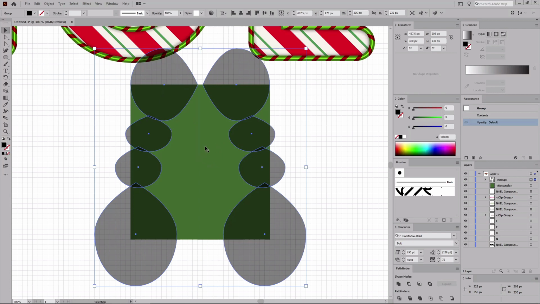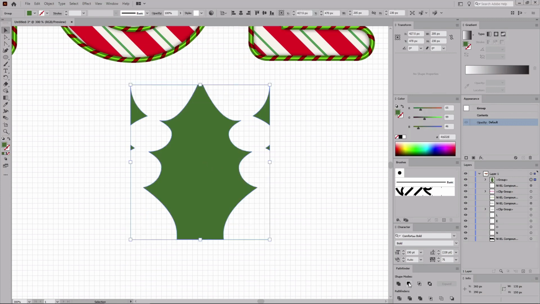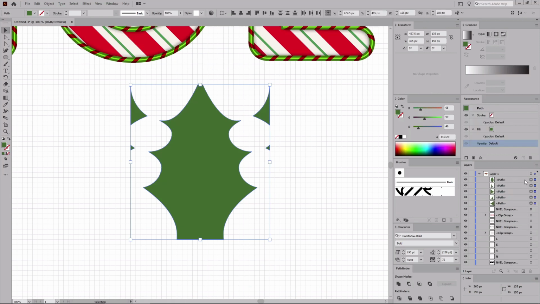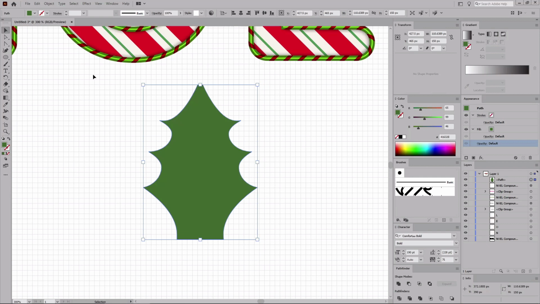Hold down the Shift key to select this group of shapes along with your green rectangle. Click the minus front button from the Pathfinder panel, and now press Shift Ctrl and G to ungroup this resulting group of shapes. We'll keep this main shape and remove the rest of the shapes that were part of your group. Continue by selecting the Direct Selection tool from your toolbar.